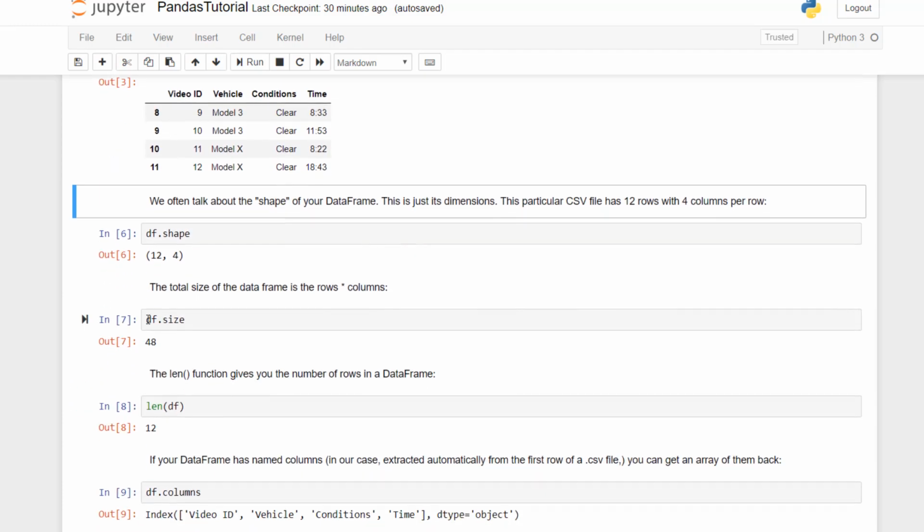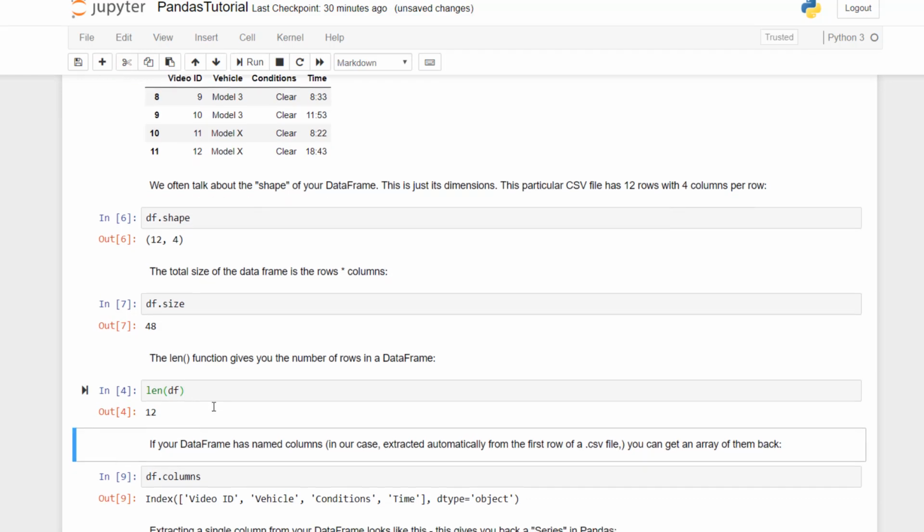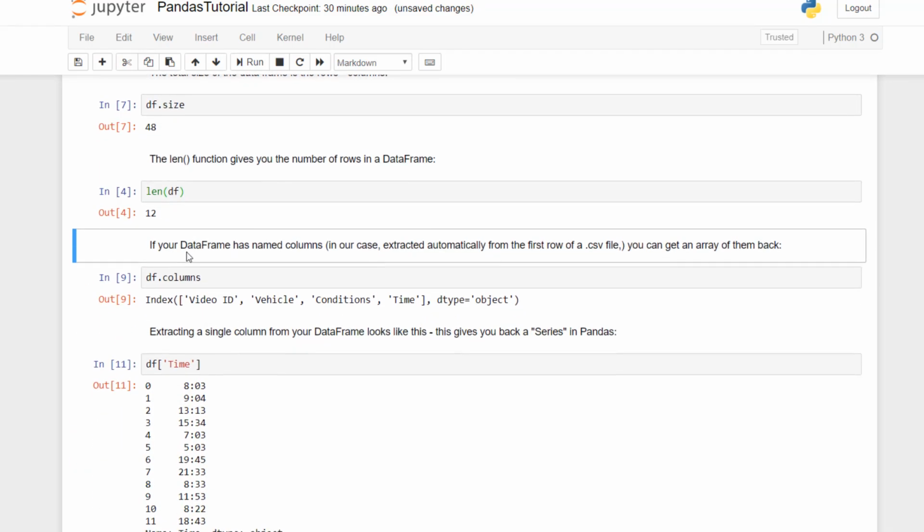We can also call size on the data frame, and that gives us back the total number of elements in that data frame. So that's going to be the rows times the columns. 12 times 4 is 48. So we have 48 distinct cells within our data frame here that contains information about videos that came from cars. If you call the len operator on your data frame, that gives you back the number of rows in the data frame, so that comes back with 12. There are 12 rows in our data frame, so the length of the data frame is 12.